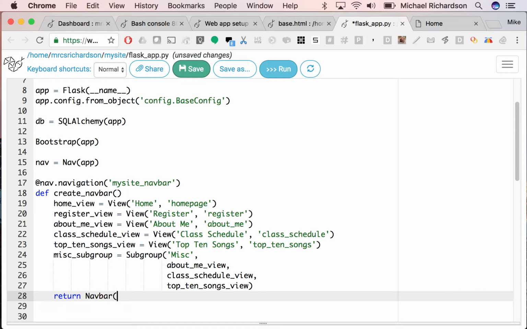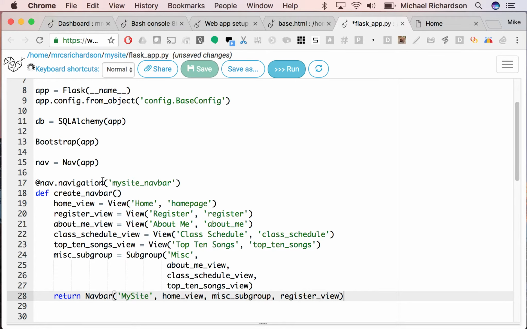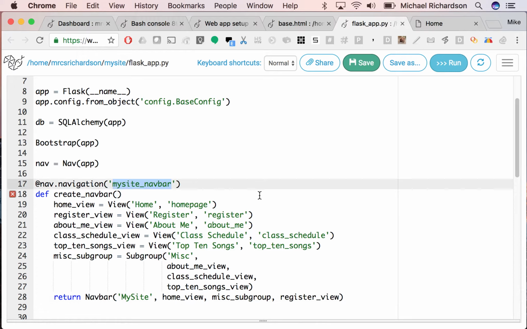All right, now we're ready to create the nav bar and return it. So I'm going to return a nav bar, and the nav bar is going to have the name of my site, and then it's going to have a home view, the miscellaneous subgroup, and then the register view. So this is going to create a variable called mySiteNavBar that's available in templates. Forgot the colon.